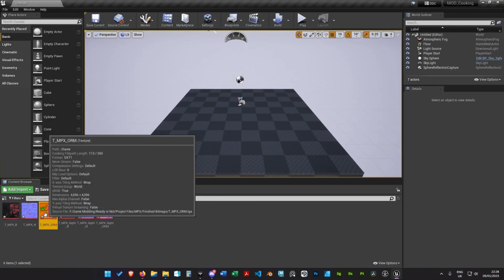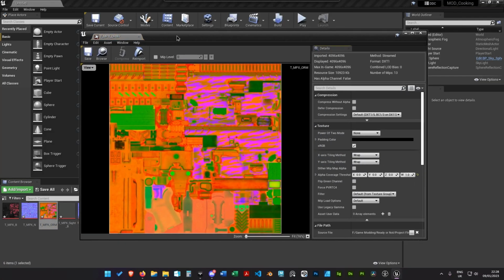Now, this next step is very important. If you do not do this, your packed image will not function as intended, likely leading to an overly shiny material in the game. I select the packed map textures and uncheck the sRGB option.